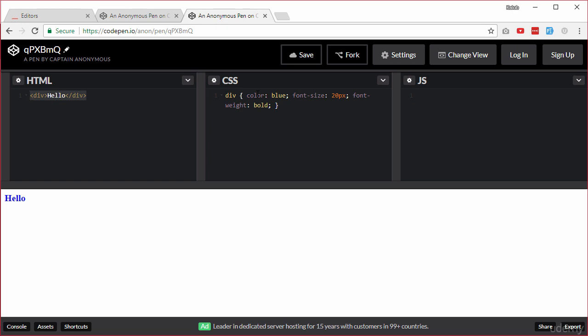This is probably the best one by far. It takes the cake. So learn how to use CodePen. Again, super simple. HTML on the left, CSS in the middle, JavaScript on the right. And as you type, it automatically updates for you. I mean, it's as simple as that.